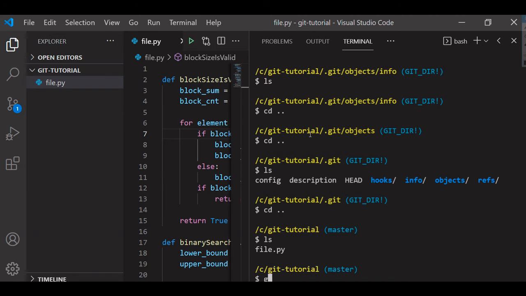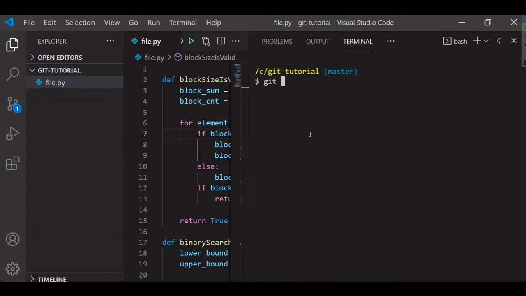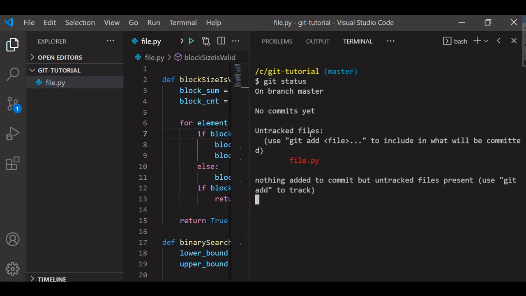So let's try to check the status now. To check the status, I'm going to use git status. You can see that on the master branch, there are no commits yet, and there are untracked files. It is telling me to add this particular file to include it in what will be committed. If I use the command git add file name, then we can commit this particular file. So let's try to do that. git add file.py, enter.